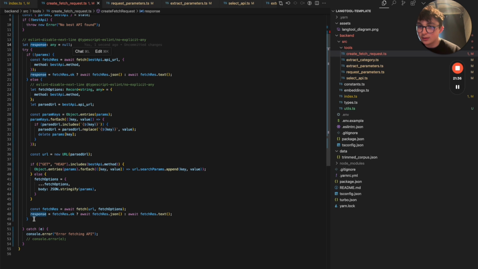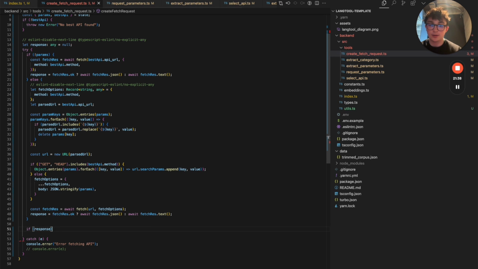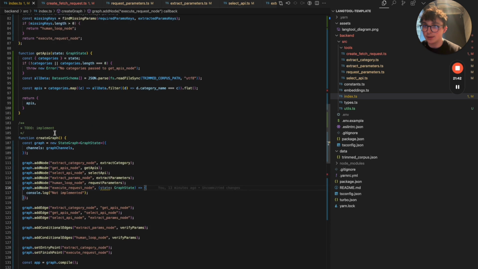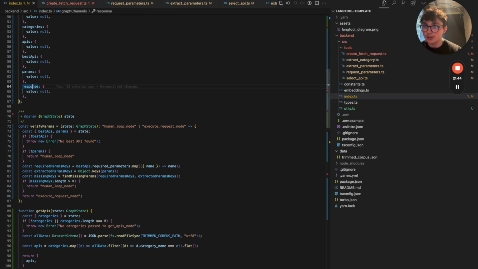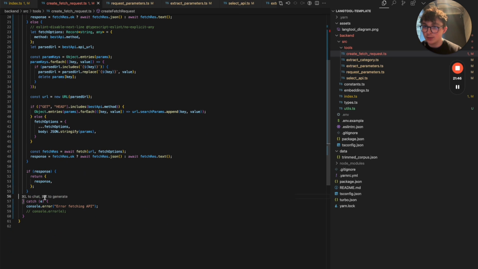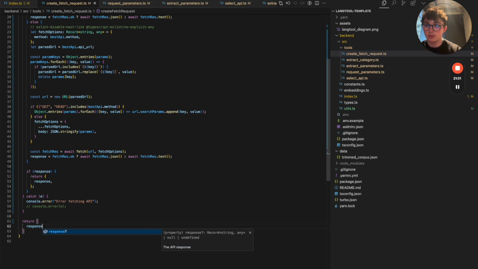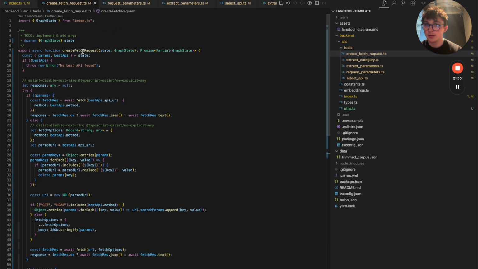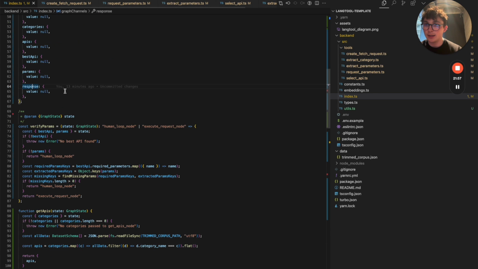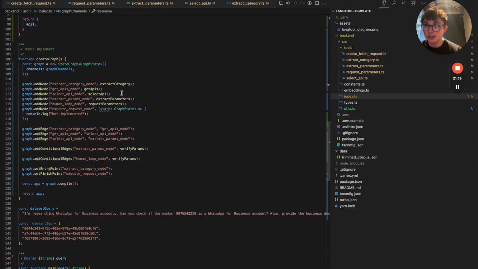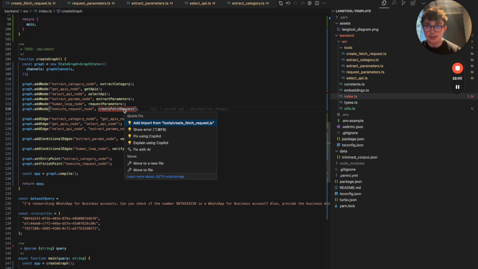Finally, if response is true, then we're going to want to return the response because we have this response key. And if not, then we can just return response as null because we can get a response. There we go. Now we can go back in and, last but not least, add the final node like that. Add our import.